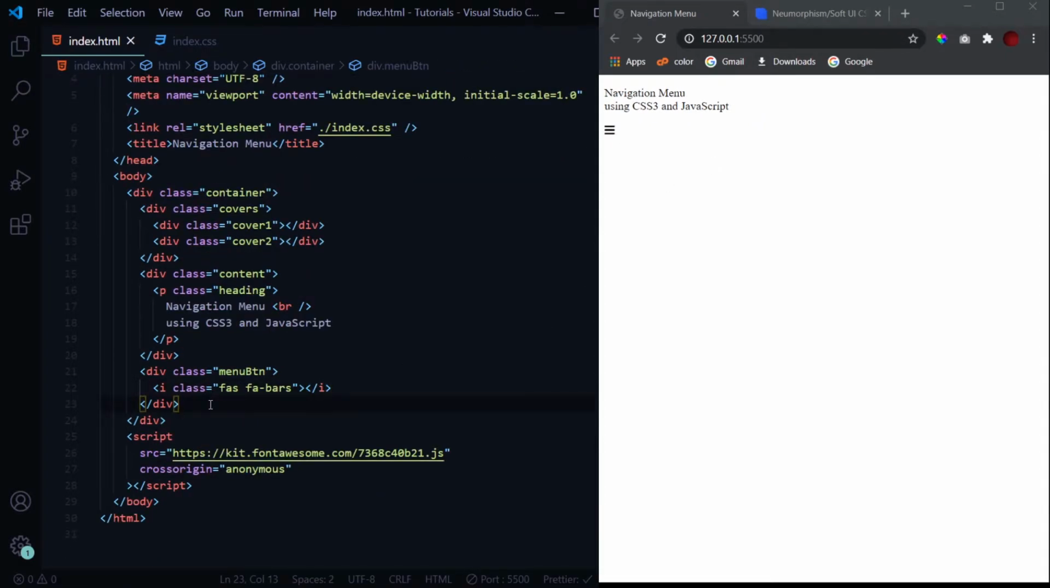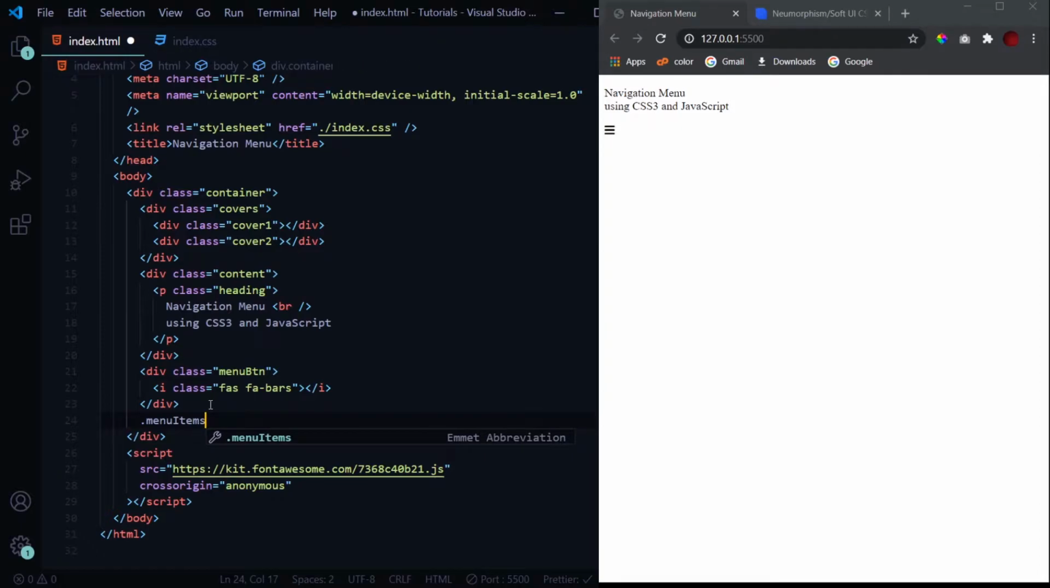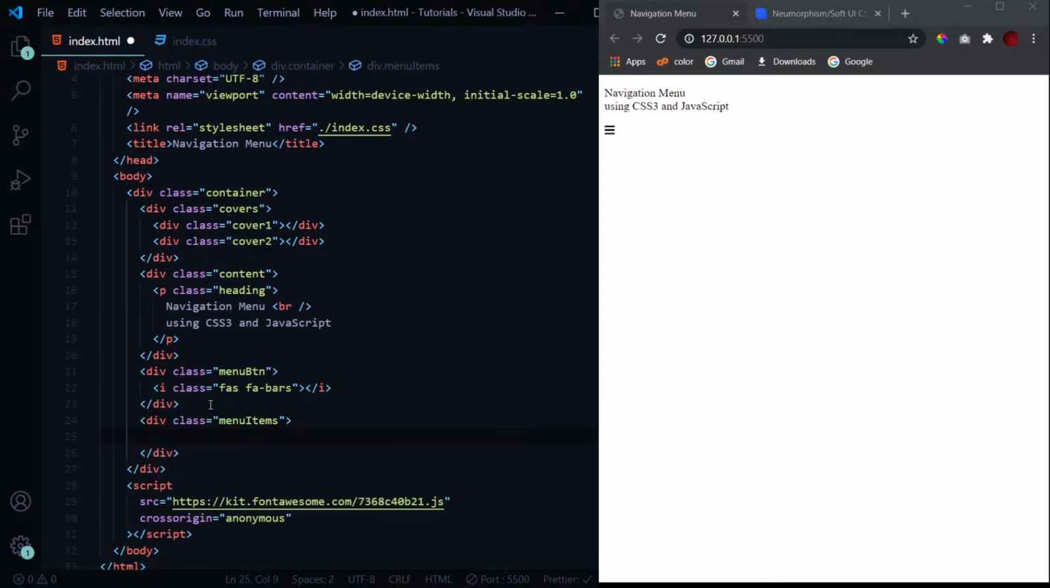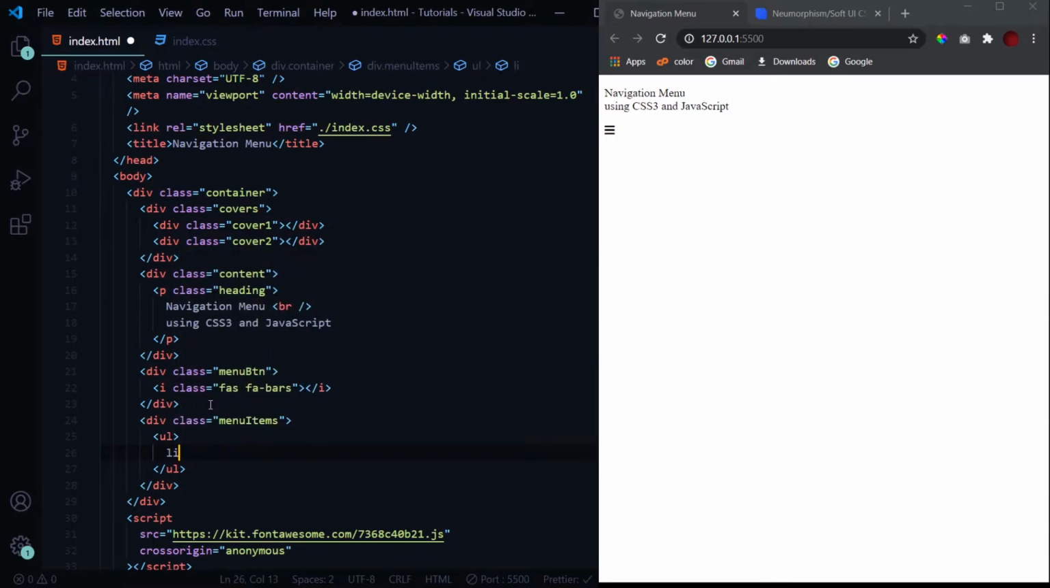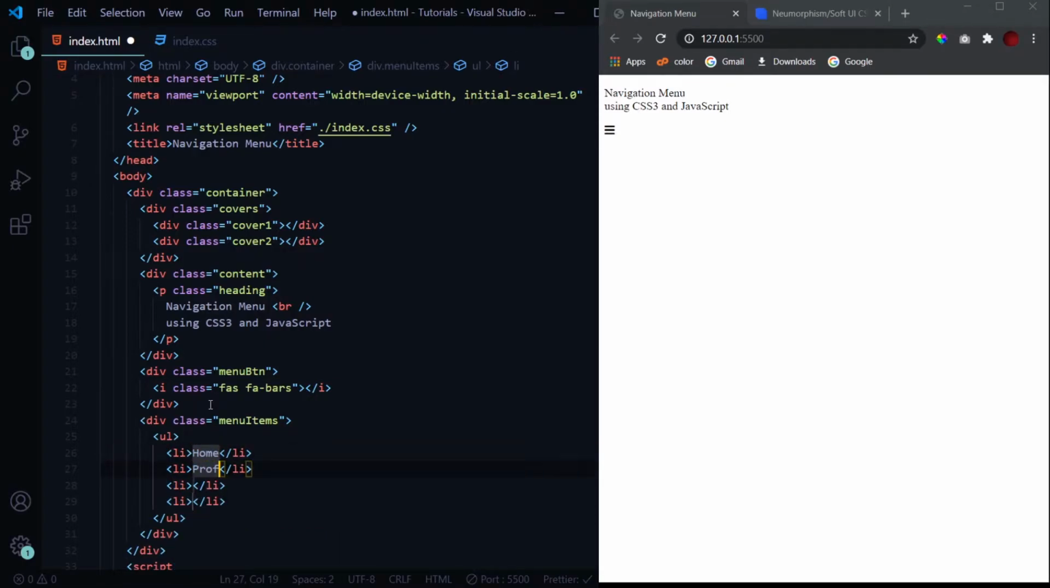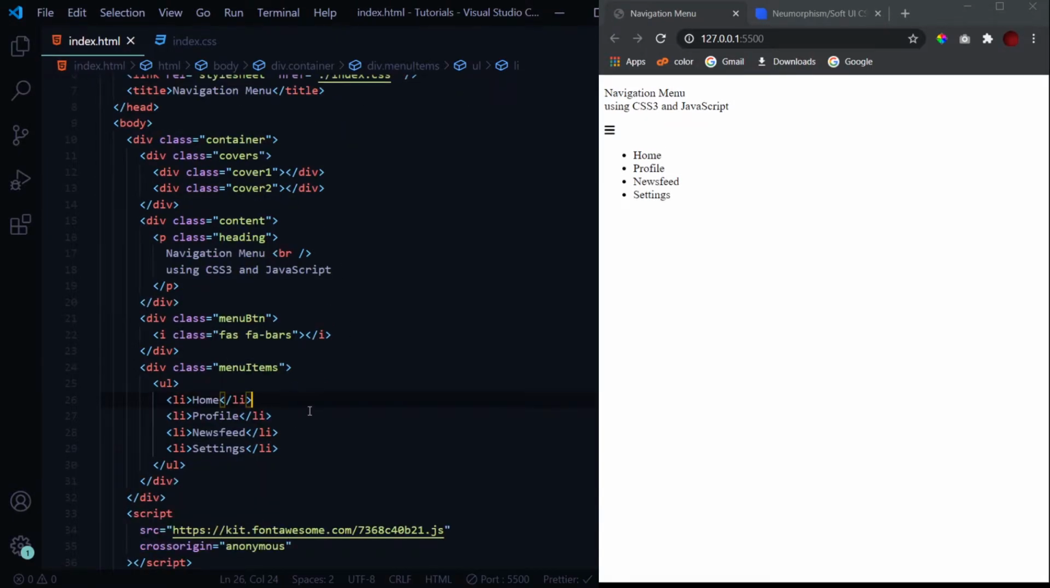Now we'll have our menu items. Inside the div with the class of menu items we'll have an unordered list. So have li's. Actually we need 4 of them, so li times 4. The first one can be home, then profile, then we can have newsfeed, and at last settings. So these are all for our HTML part. Now let's get into styling.